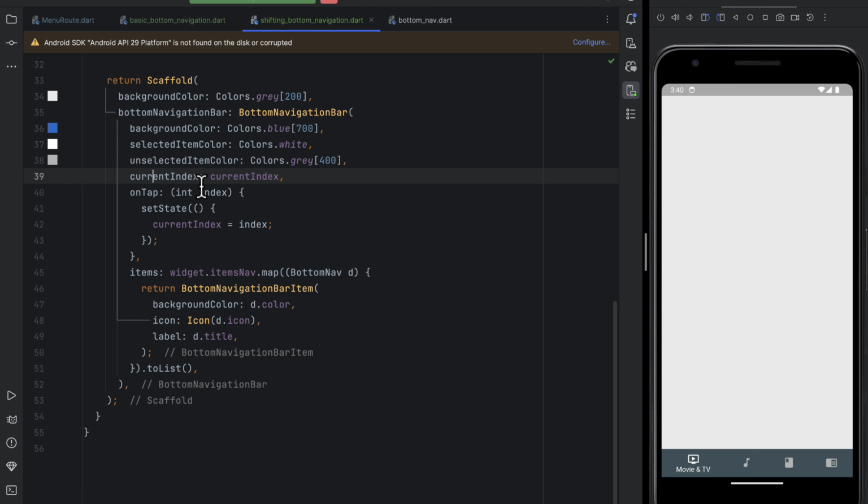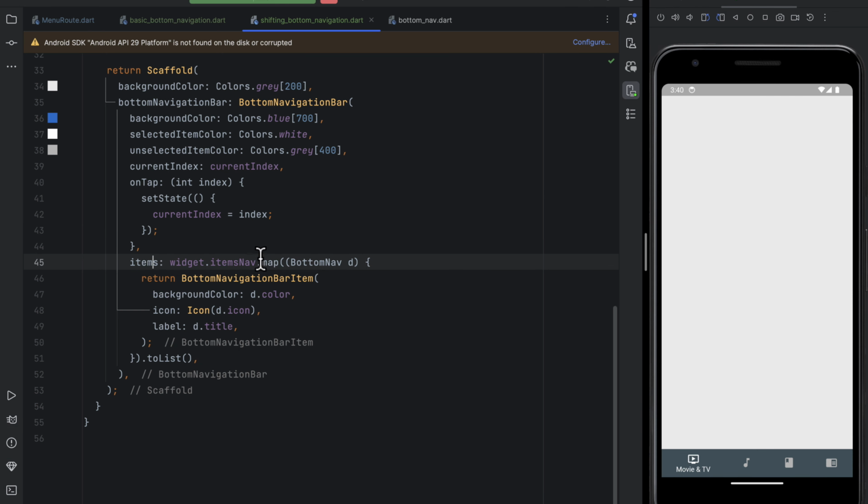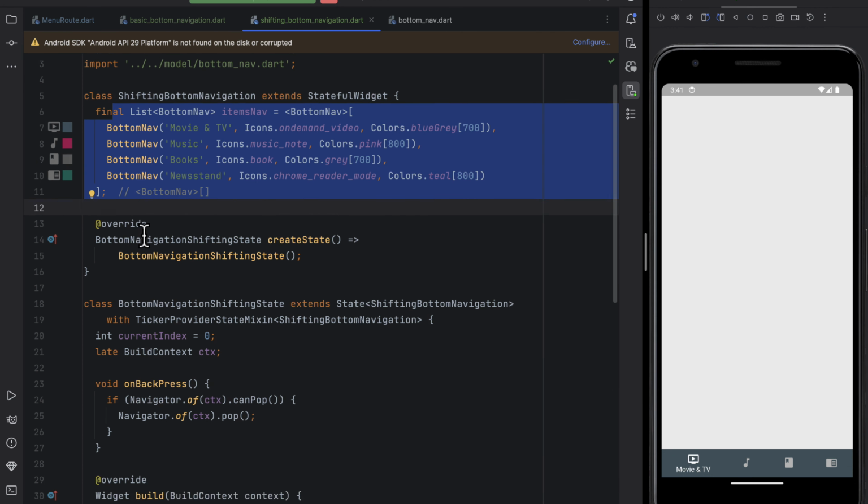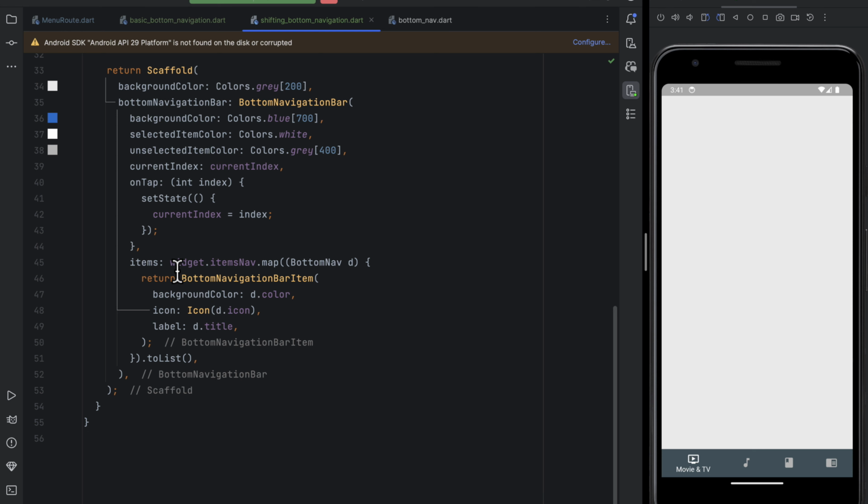And then you say current index should always be the current index that we did, and on top you should always update the index. Then in here you pass the widget and say items.nav. So you're just trying to access something that is in the stateful widget here. That's what you are doing here.